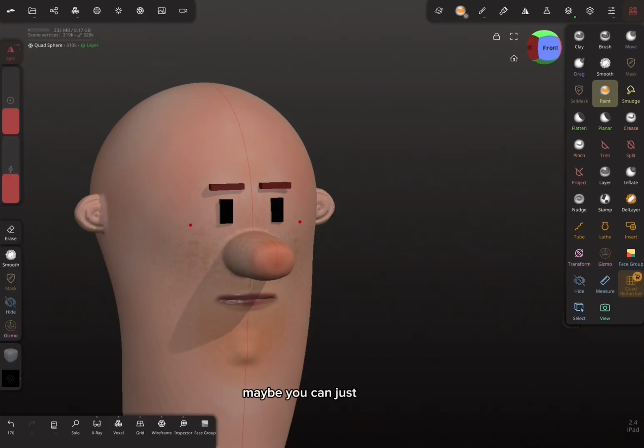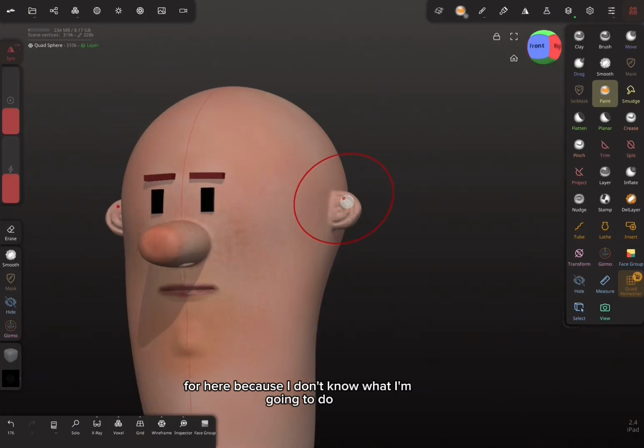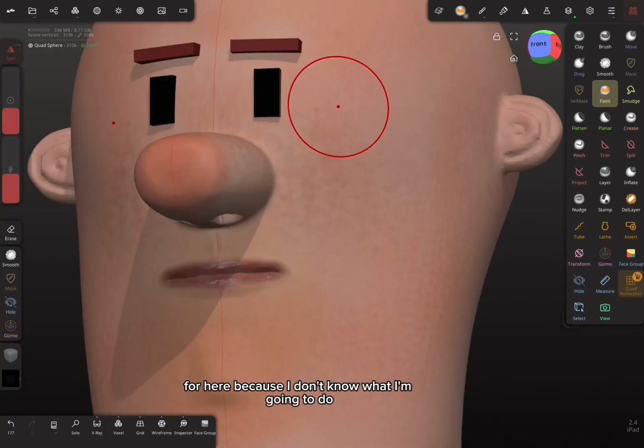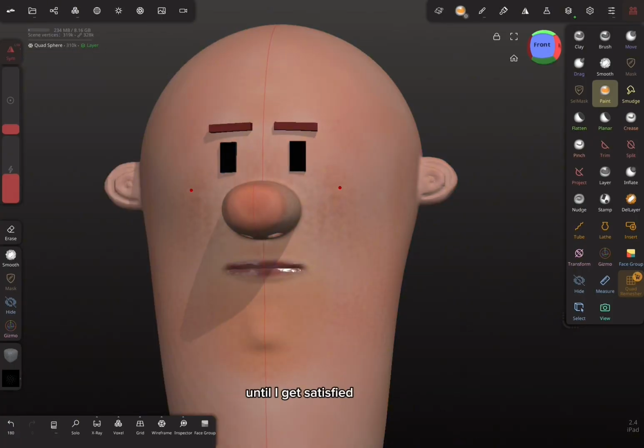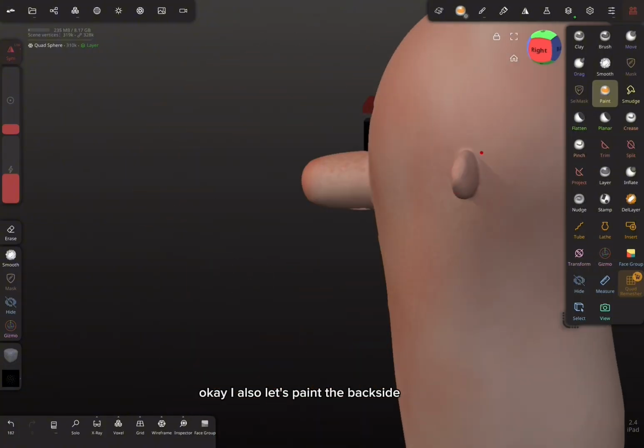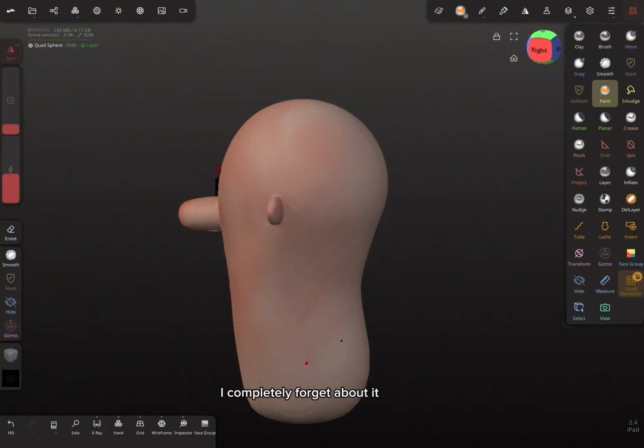Maybe you can just make the speed of this video a little faster here, because I don't know what I'm going to do. I just try different colors with the patterns for the skin until I get satisfied. Okay, also let's paint the backside. I completely forgot about it.